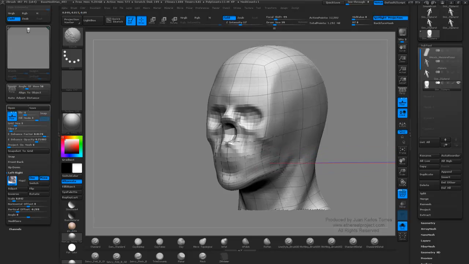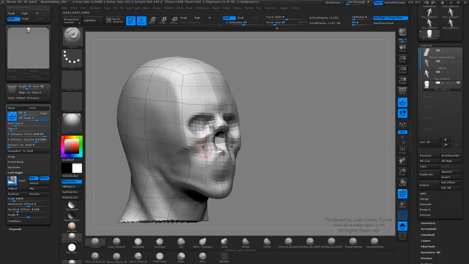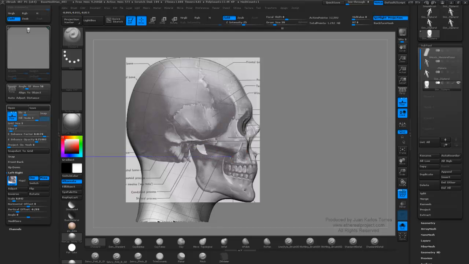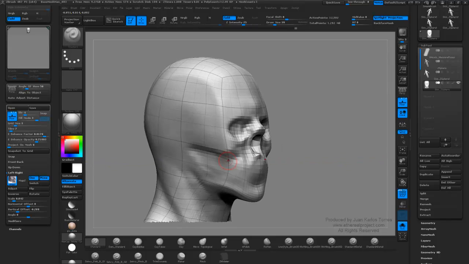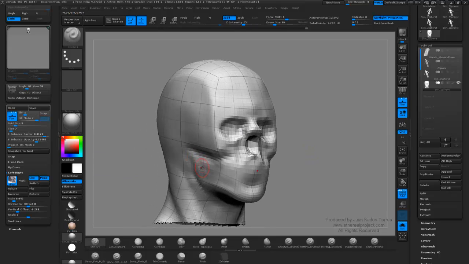I am kind of going off the references, I kind of know how this looks, so I can work off the references very well. But if you guys don't feel comfortable working without the references, then just use them. That's what they're for.